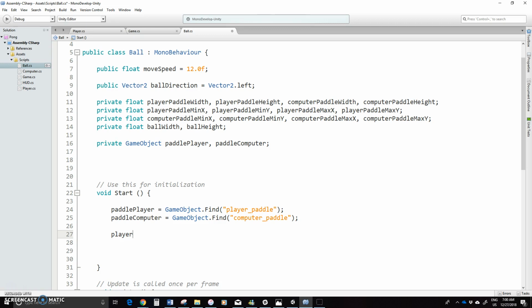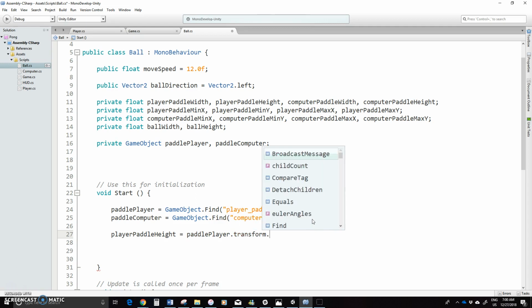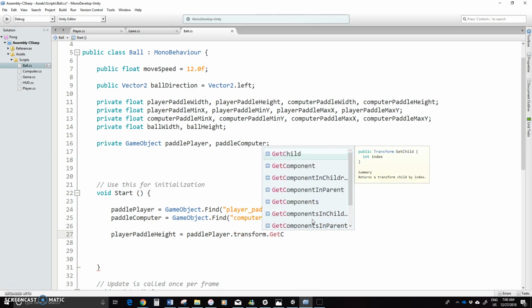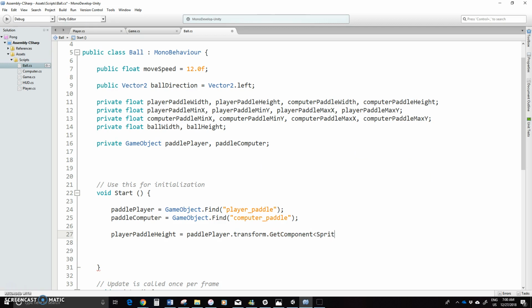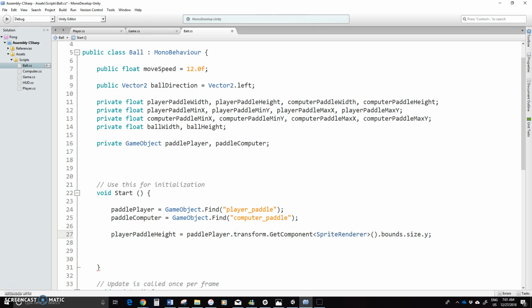So what I'm going to do is player paddle height, which we defined up above, is going to be, so we're going to grab the paddle player dot transform dot GetComponent, and the one that we're going to get is the SpriteRenderer. Make sure you spell that right. And then what we want is the sprite renderer dot bounds dot size, and since this is the height, we'll want the y. Okay, so that will be able to calculate the height.